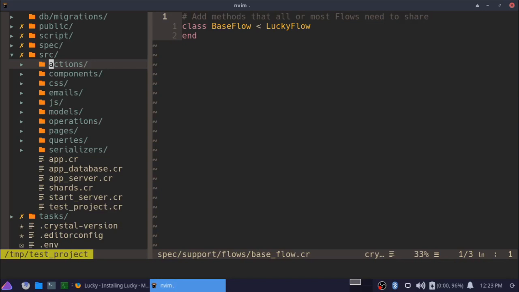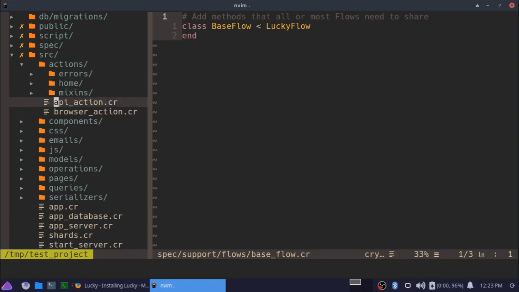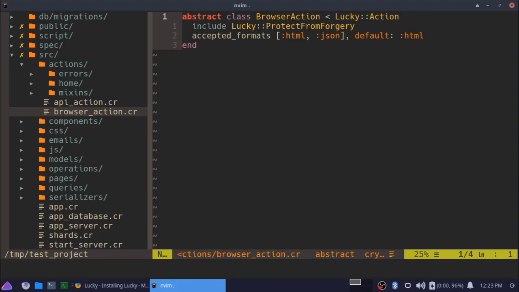So actions, what are they? It comes with a couple by default and some sub ones. If we take a look at the browser action, anyone that's used Rails should recognize protect from forgery here. Accepted formats tells us what formats this action accepts. It's going to default to HTML.